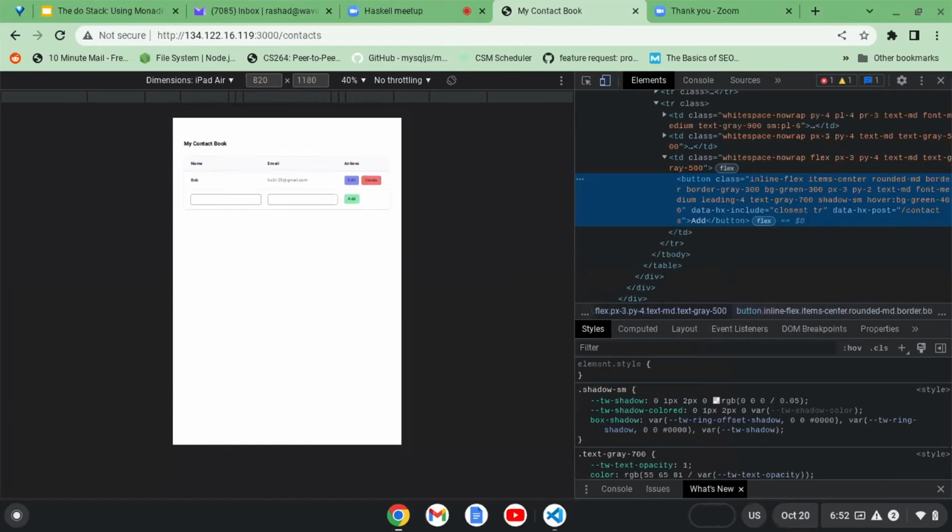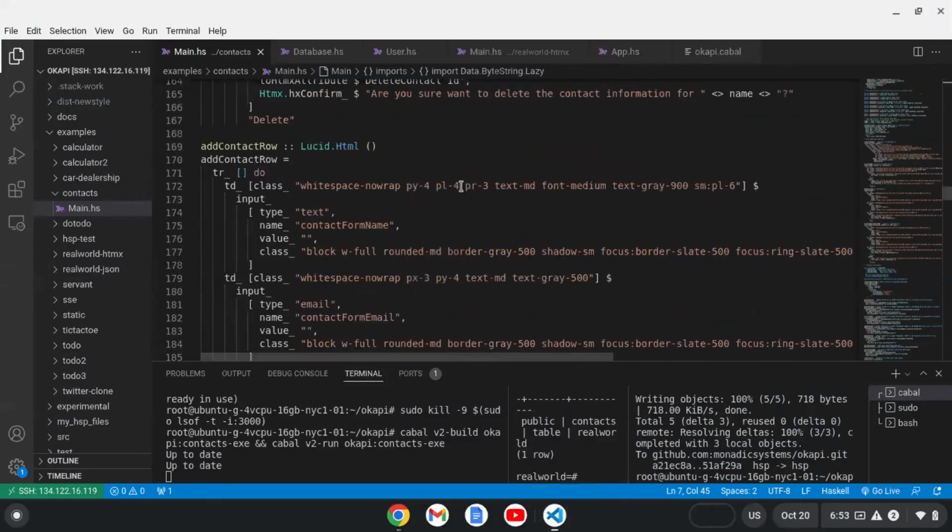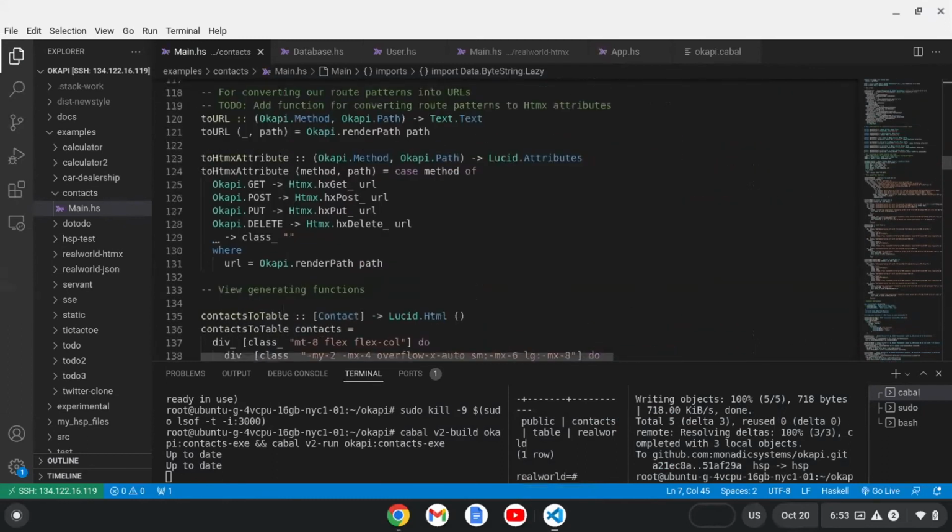HTMX is written in JavaScript, by the way. The creator of HTMX basically created it so that we don't have to write as much JavaScript. He's basically done all the work for us in a sense. HTMX sees this attribute, and when an event is triggered, it sends a request to this URL right here, and the Haskell server is going to respond accordingly. That's how that works.